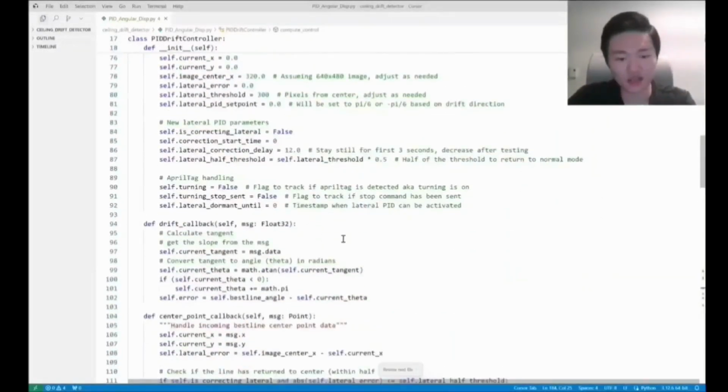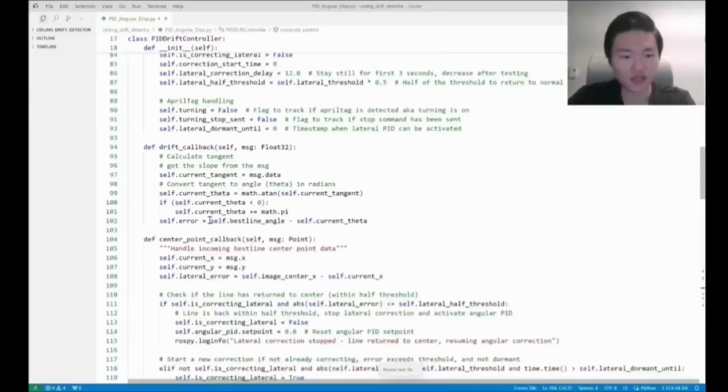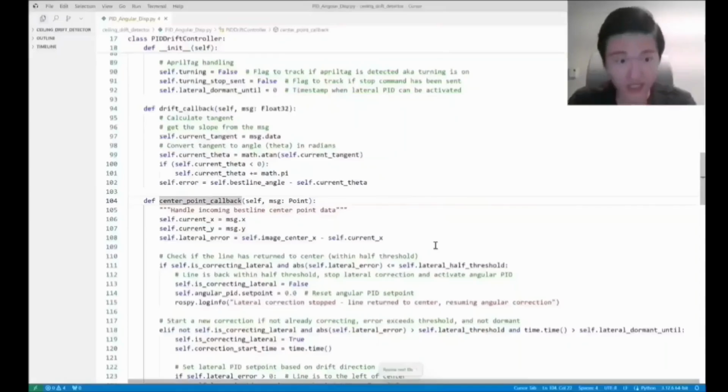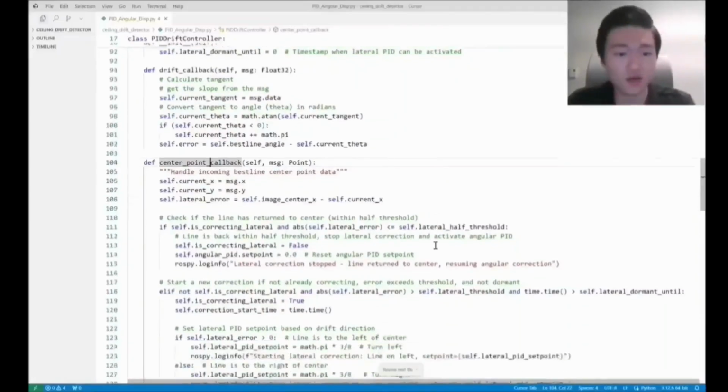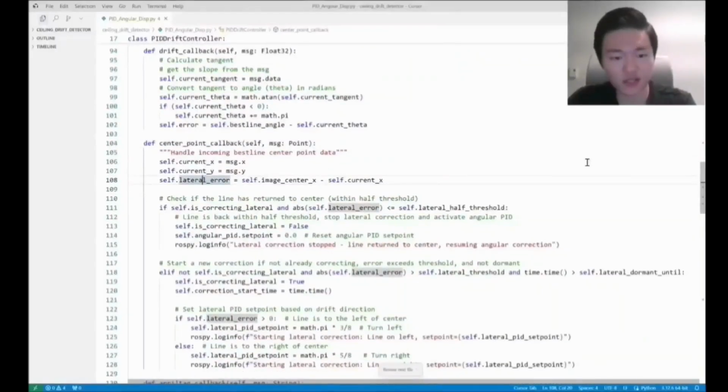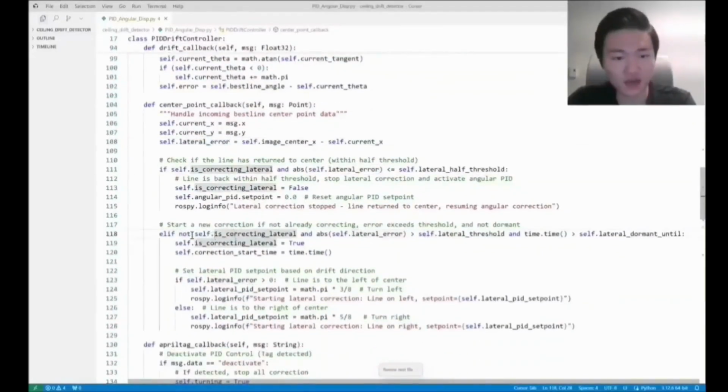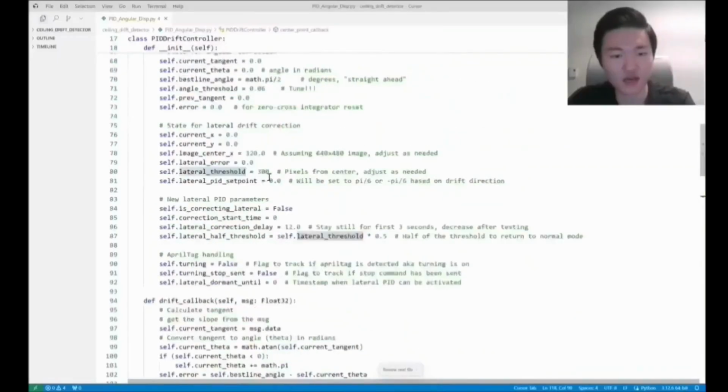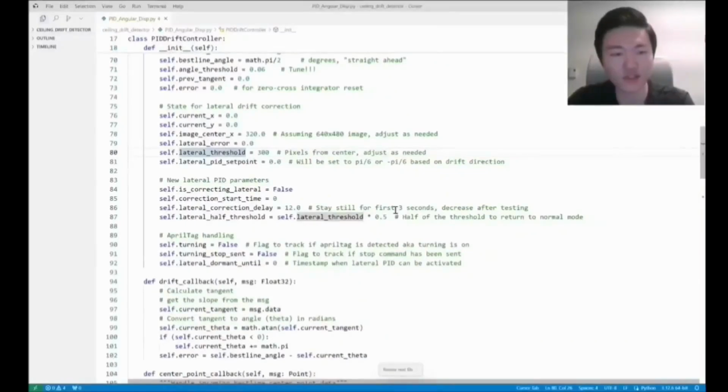What it does is it eliminates the lateral drift, and as you can see, it will be activated through this callback method, which keeps track of the center coordinates of the baseline and calculates its lateral error in the meantime. So if the lateral PID is not activated and the absolute value of the lateral error is larger than the threshold we set, which now is 300 pixels, it's a very big value. Of course, you can tune this value, set it to smaller, so the lateral PID will be activated more frequently.